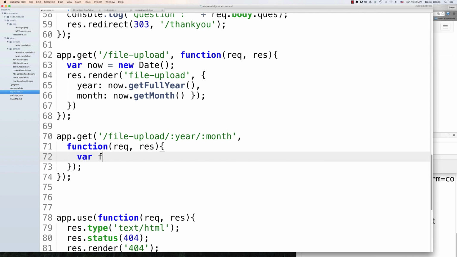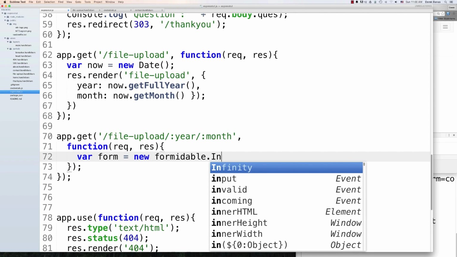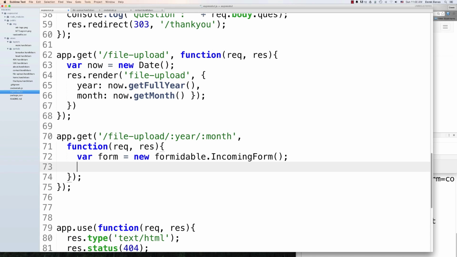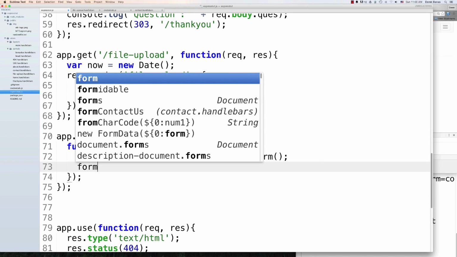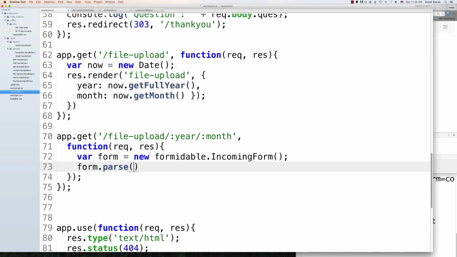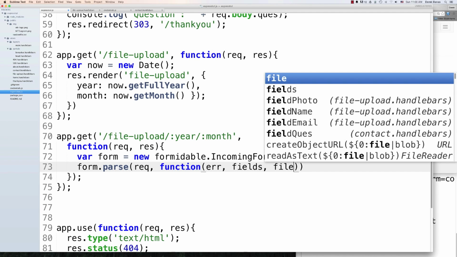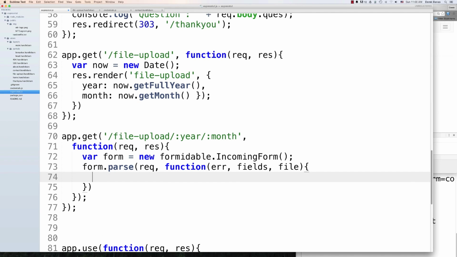So we'll go var form equal to, this is where we use formidable, which is that middleware that we imported earlier. Incoming form. You can do a lot of other different things with formidable, but in this situation I'll just stick to uploading the image file. And then you just go parse, request, and we'll go function, potential error, fields, file. The file is going to be the important part here. However, we want to be able to handle any errors that could potentially occur here.